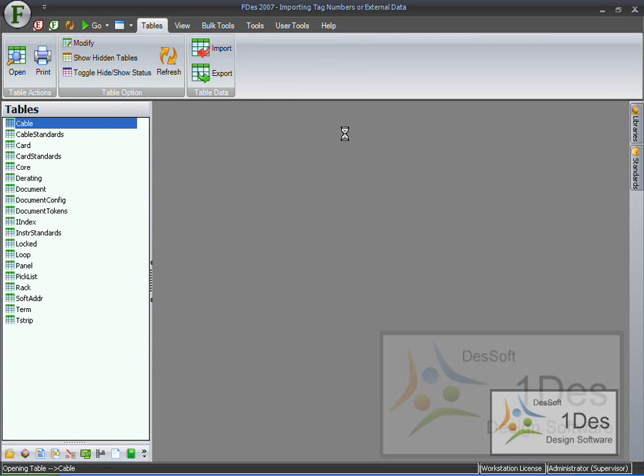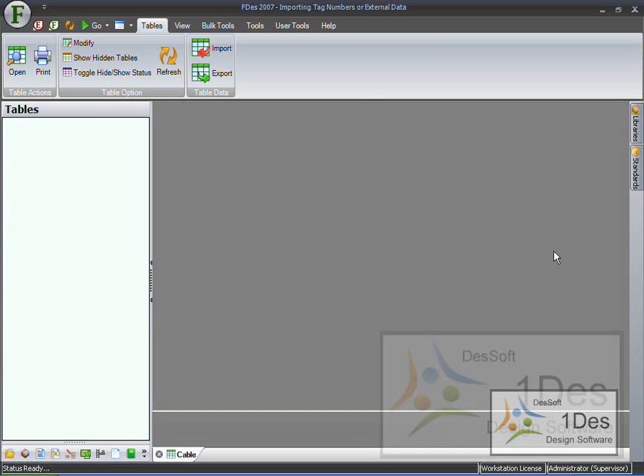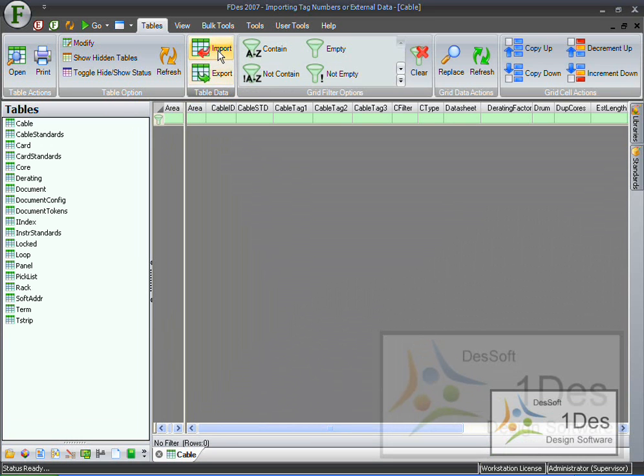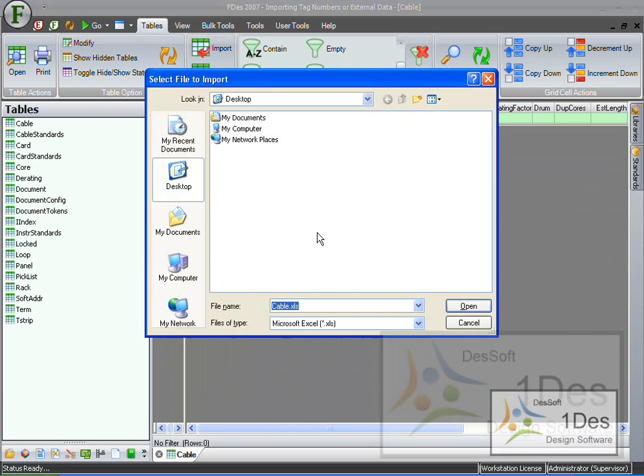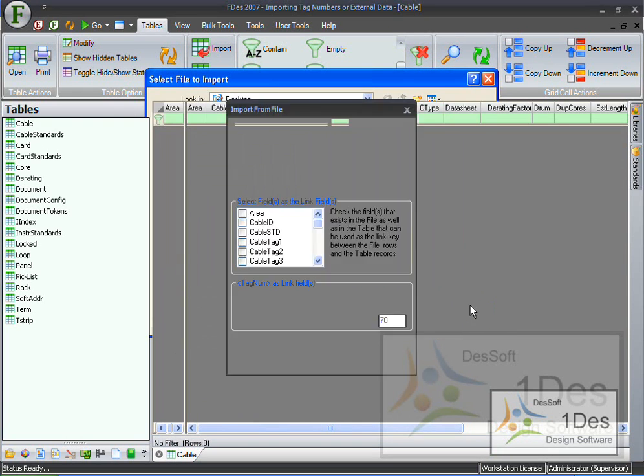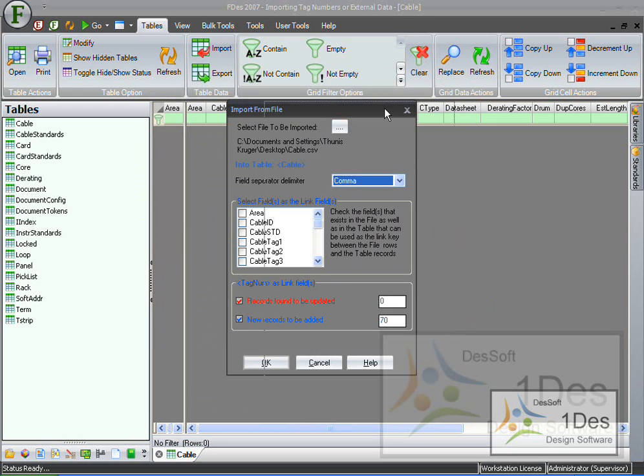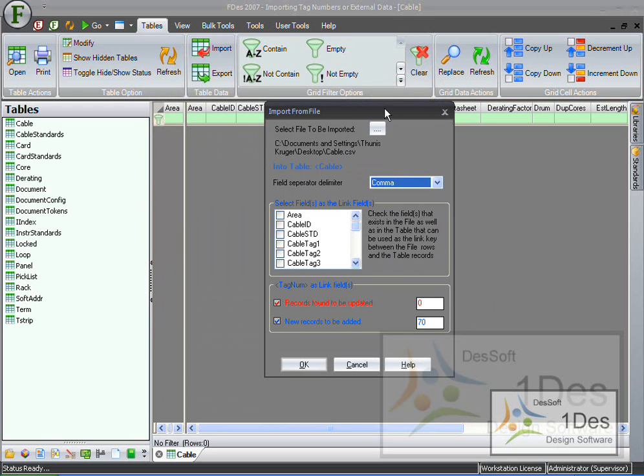So I'll open up the cable table just to show you it is empty, and I'm going to click on the import button. As you know, I put this CSV file on my desktop and I'm now going to browse for it. So this browse dialog box opens up and I can just filter for comma delimited files, and I can choose cable.csv.